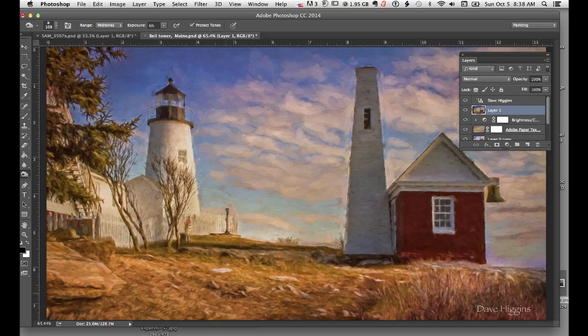And the burning and dodging is really important because that's what makes the painting look like a painting. It's what gives it the light working in it. If you're going to do this, you've got to have the light work. You've got to have the light be obvious and make the image have depth and reality. Without that, it just looks like something you applied a filter to.